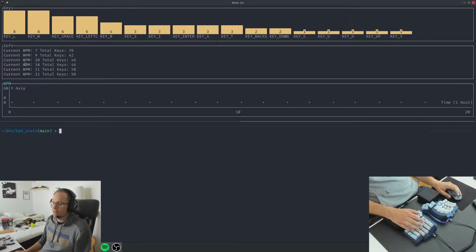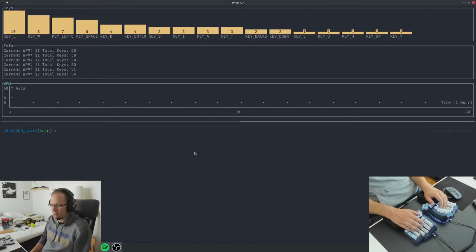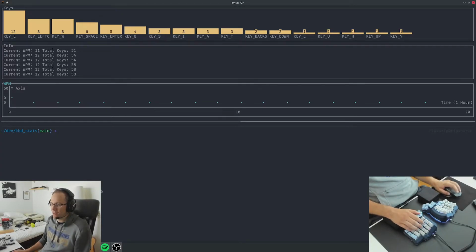And in the info pane here, you get the current words per minute, which is right now 11, the total number of keys that I've pressed since I started the program. You also have another chart here for the WPMs over the last hours, so you can go back and look if you've been programming or anything to see how you're doing. So let's try a typing test, and you will see the stats update in real time.